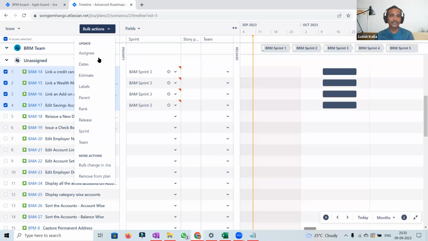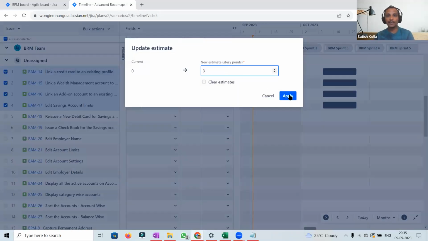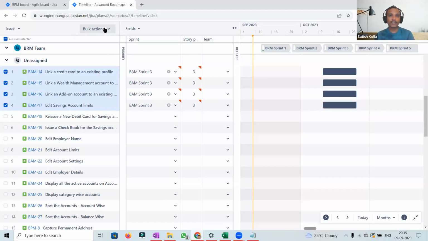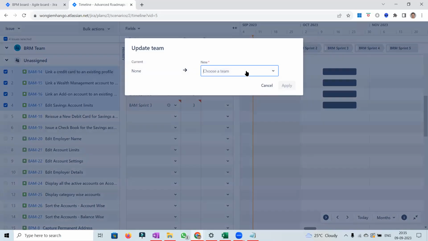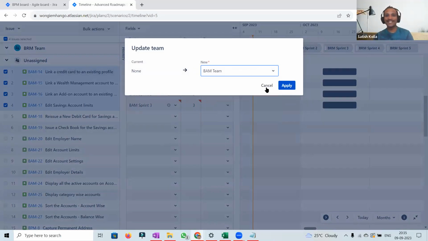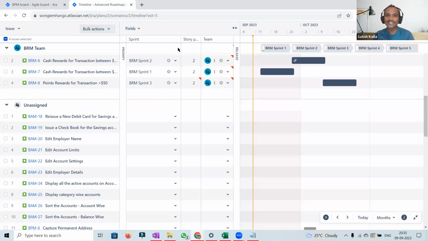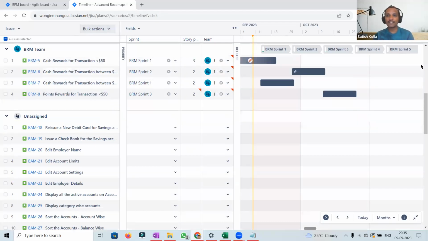Again, we can do estimate V3 and the team. We can do team as well. So the checkbox can work. Yes. Thanks. That's what I mentioned, right? I am learning, I'm exploring, and thanks for that. It is helping. Yes. Now again, until we push the changes to Jira, it will still be with those changes.